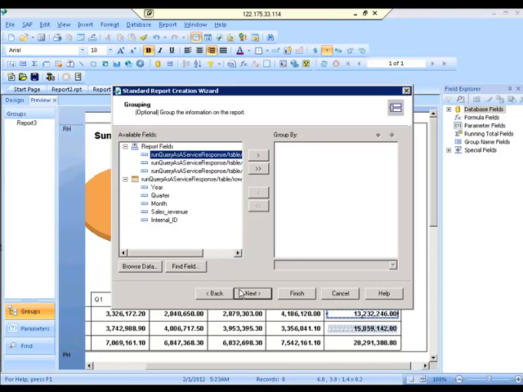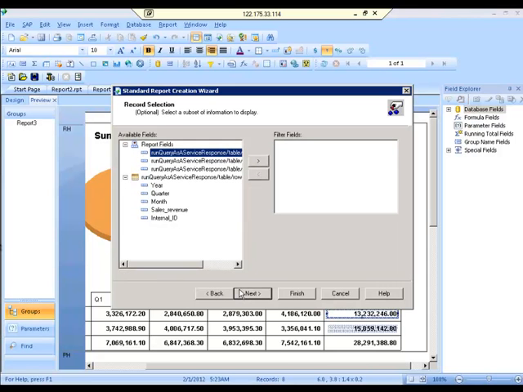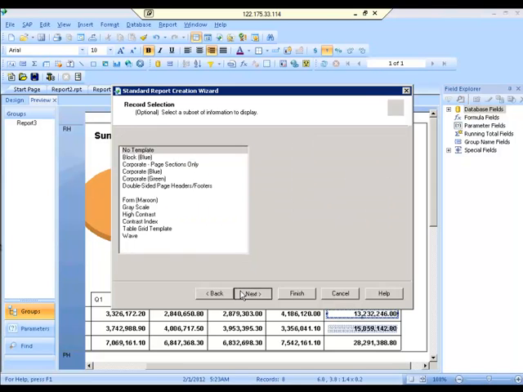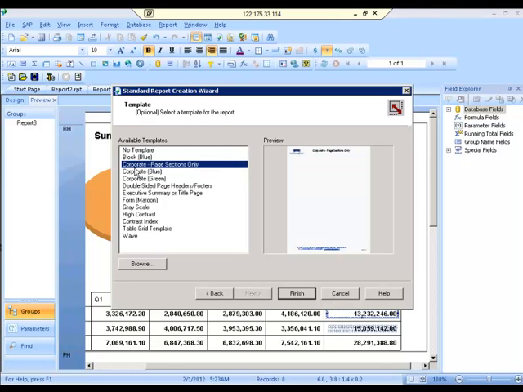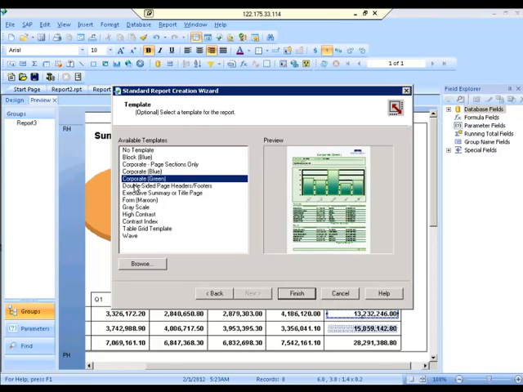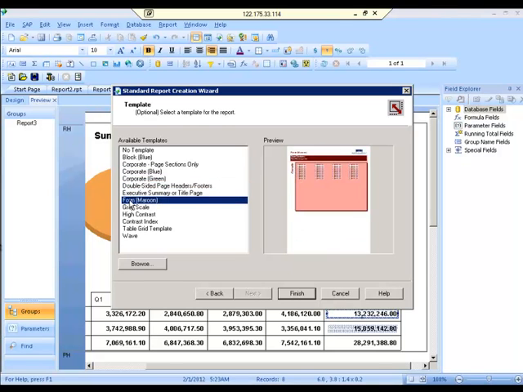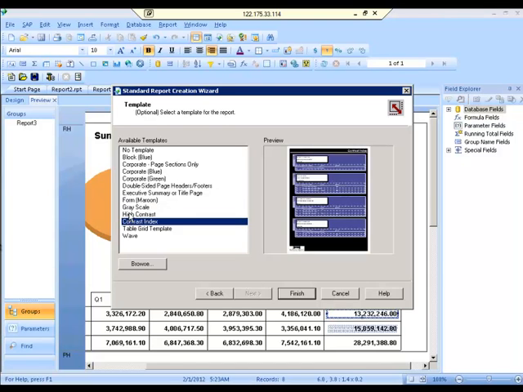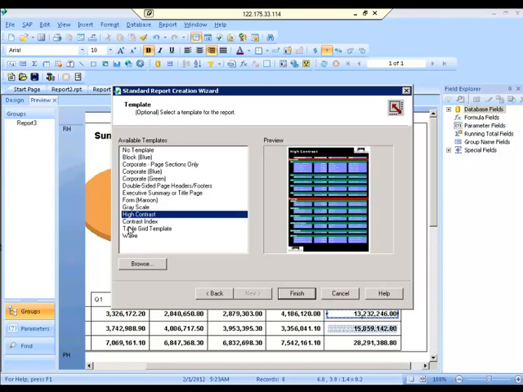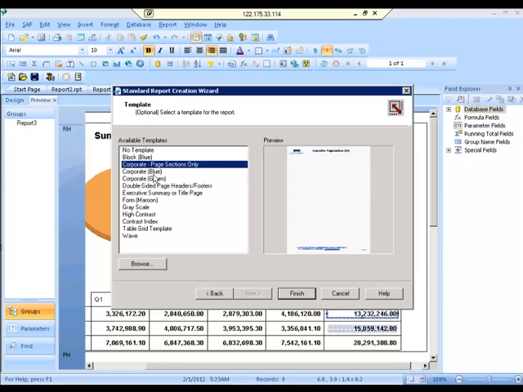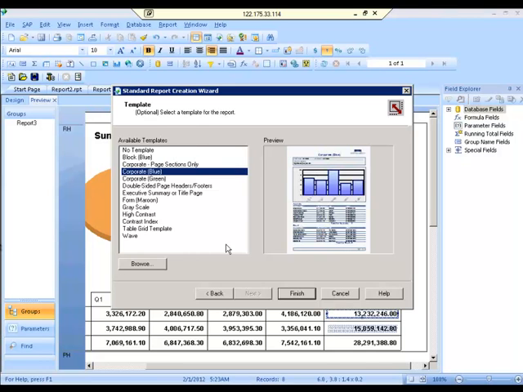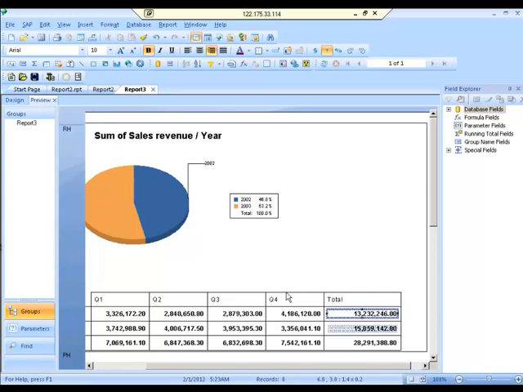If you want to apply any group, please apply a group. If you don't want a group, don't apply it. If you want to apply any filter, please apply it. If you don't want a filter, don't apply one. If you want to select any template, please select one. You have a lot of different kinds of templates here. Select your required template, whatever you want, so that the report will be created with that template. Then click on finish.